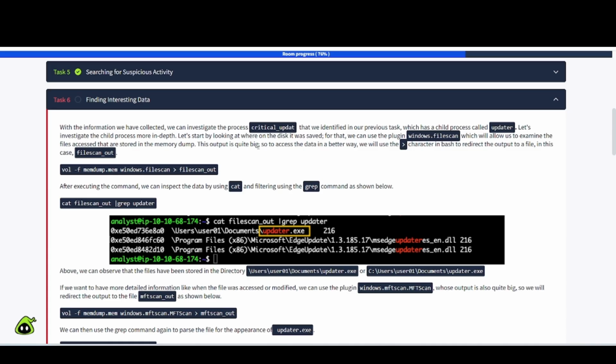This output is quite big, so to access the data in a better way, we'll use the greater than character in bash to redirect the output to a file. In this case, file scan underscore out. Okay, and that's what they're doing here, putting that output into that file. So it's good to know there.